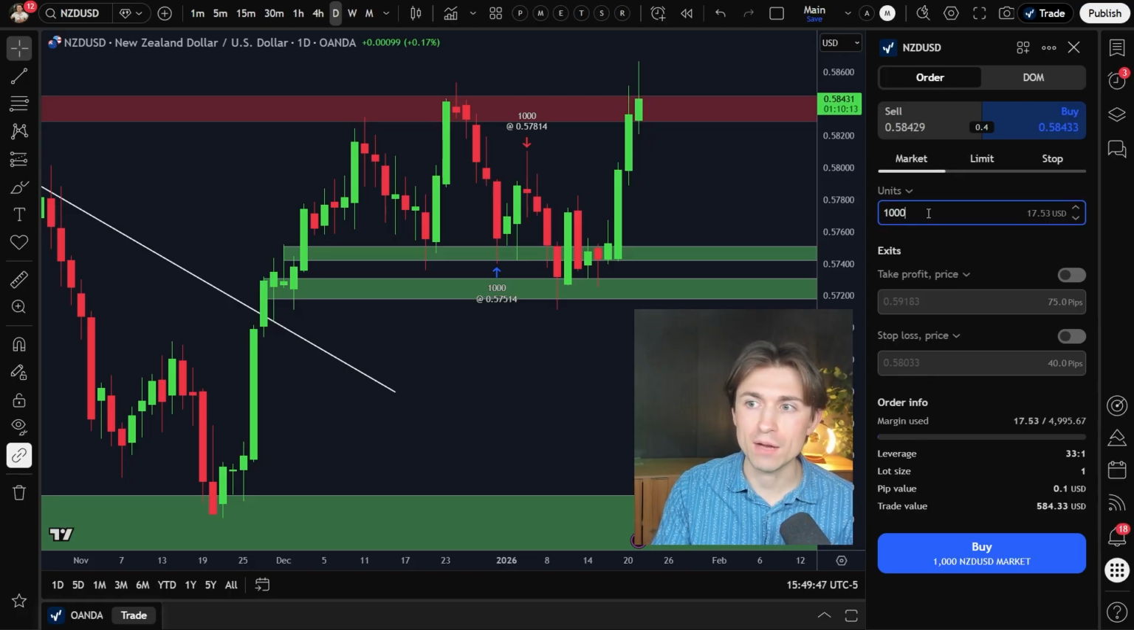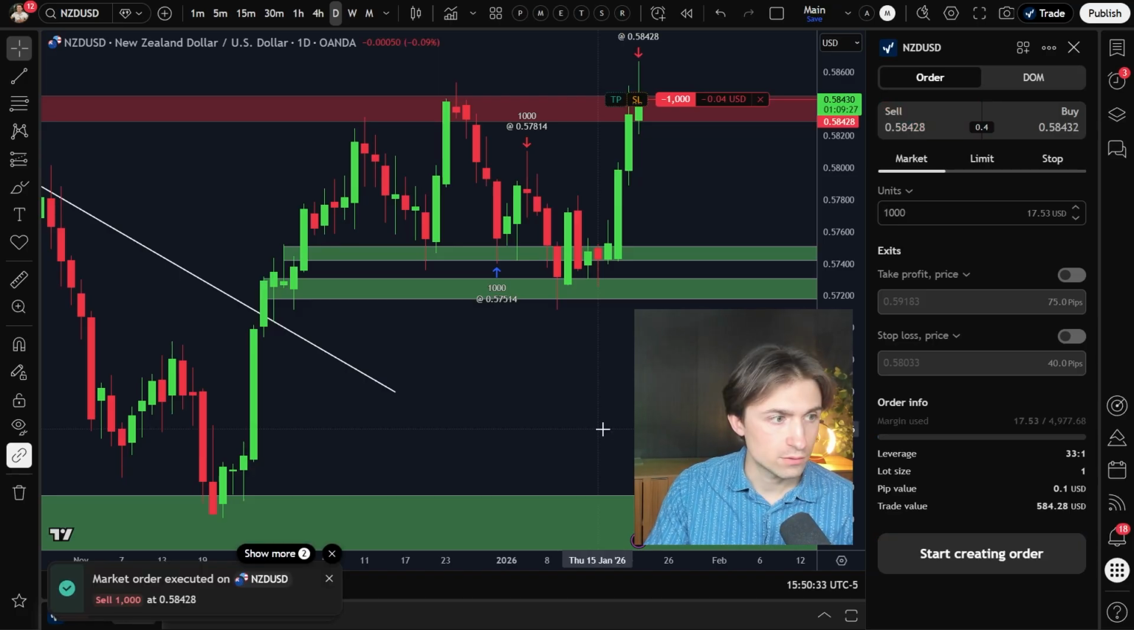So let's just say I want to do a 1,000 unit trade. Let's say I want to switch to a sell order. I want to sell 1,000 units. It shows me how much leverage, the lot size, the pip value, the trade value, the margin used, and the available margin as well, all in our order terminal here. If I click sell, you can see an order executed on NZD USD pops up in the bottom left, and you can now see it populated on the screen.